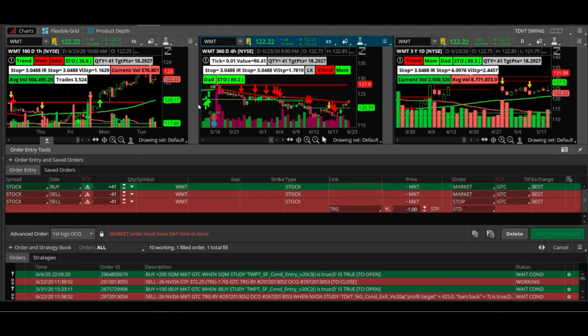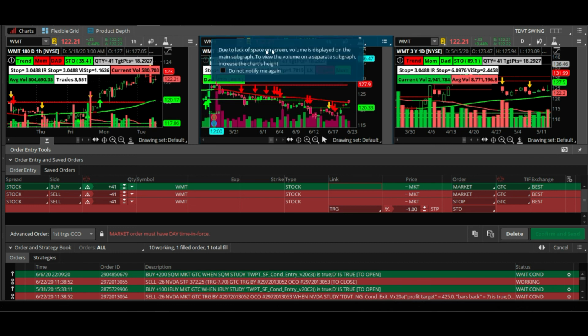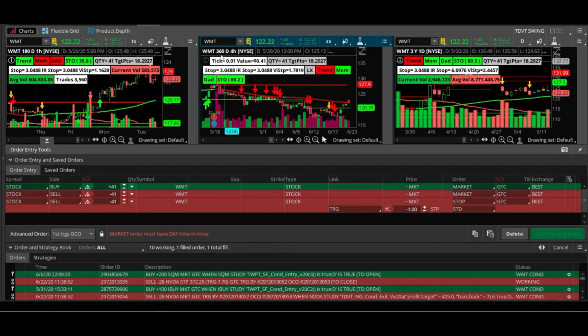I need to make sure that this is an error code. I want to show it to you. It's not important in this case. It simply says we don't have enough space on the screen, so that it's not showing volume. But I just thought you might want to know about that. So if you ever see it, you can click on it and it tells you what's wrong. In this case, it's not really wrong. It's telling you the situation.